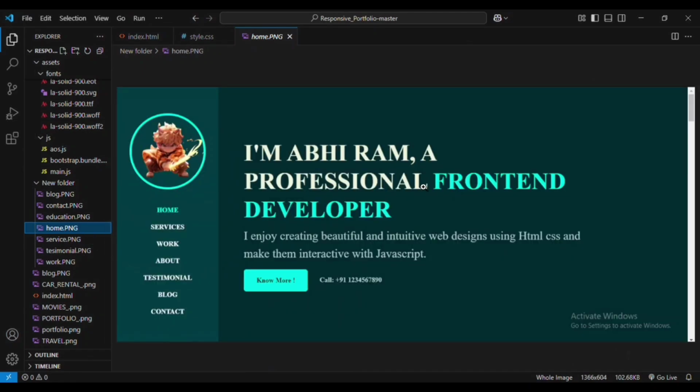We have used Bootstrap classes directly. We don't have a lot of CSS here. Directly following those classes, we are getting the styles applied to our elements for each and every section.